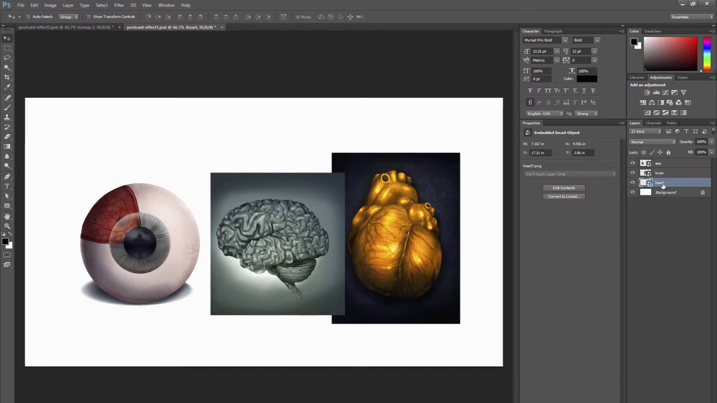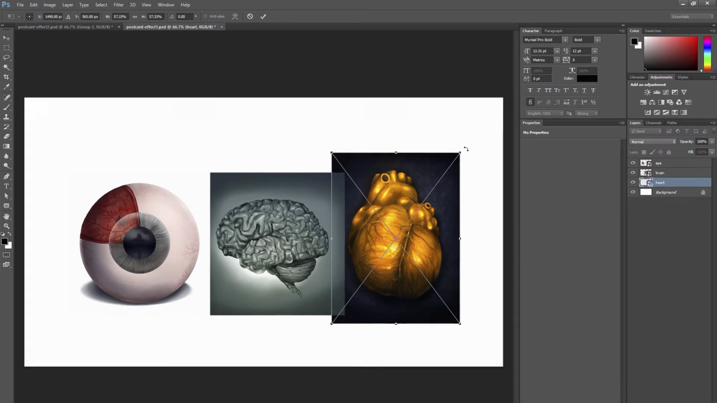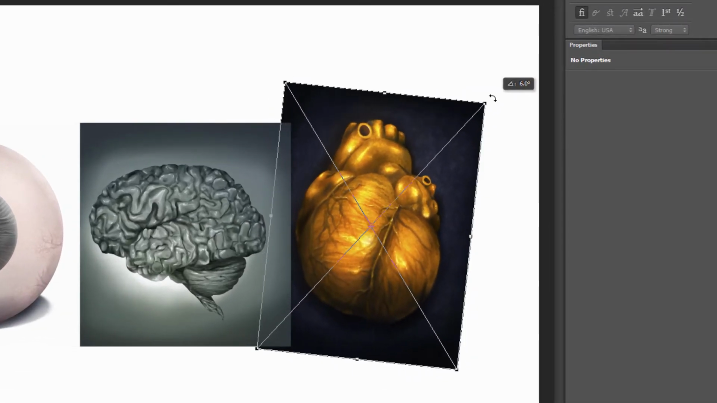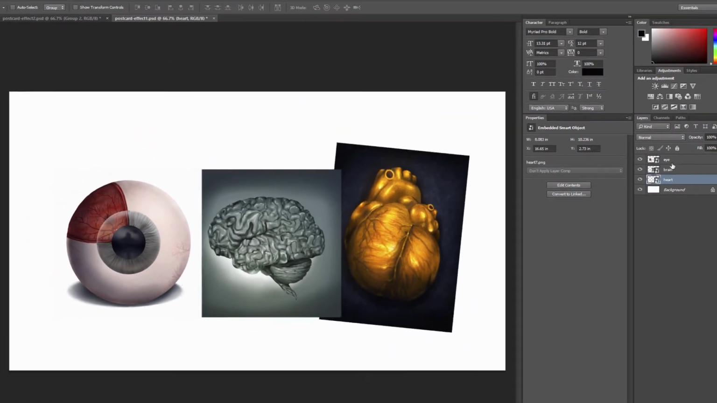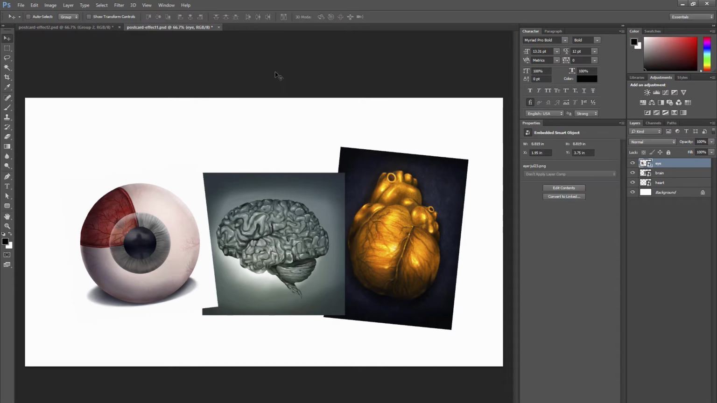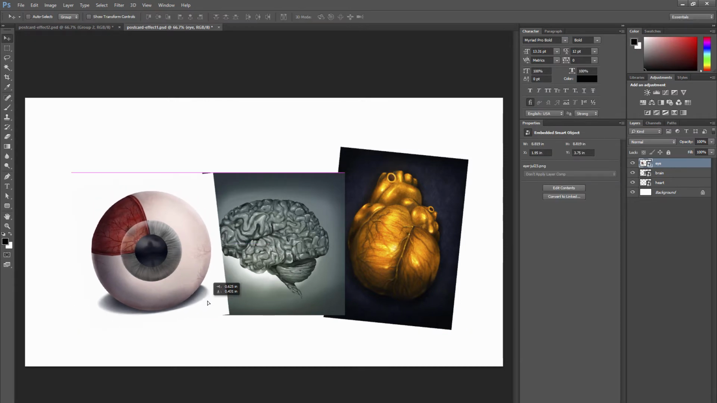Now I want to rotate a couple of these layers, so I'm going to select the heart and hit Control T to enable free transform again. And when you get this little curved arrow when you hover over the corner, that will let you rotate your image. I'll do that for the eye as well. And maybe we'll overlap this a little bit more.